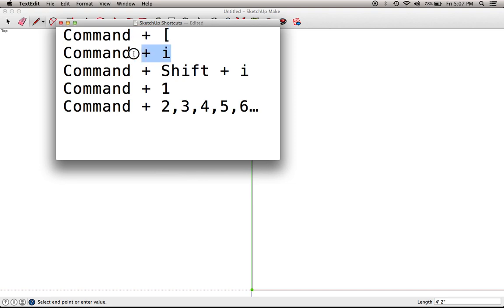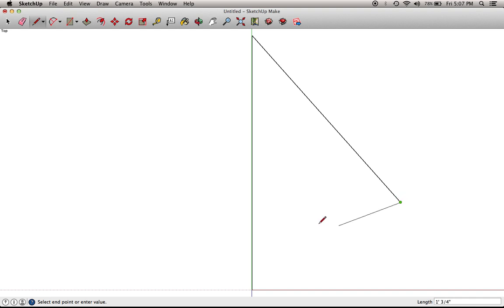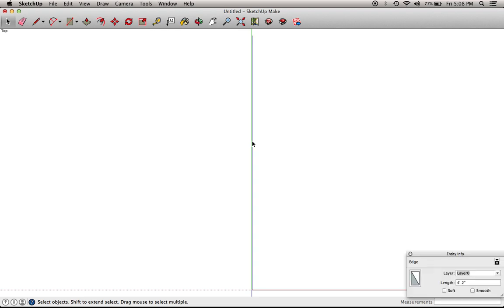So let's get into my other shortcuts here. Command plus I is looking at the elements. So I want to open this up. All right, good. So again, I'm in line mode and I want to get back to just my pointer. I hit spacebar and it'll get me back to normal. So I have this line right here, and if I hit Command I, it'll show me the entity info.